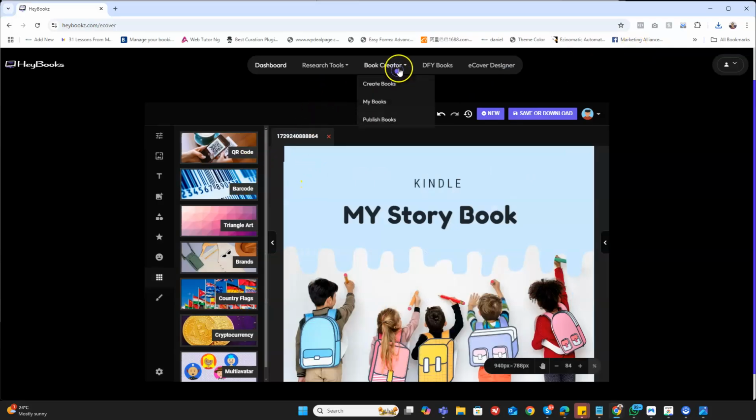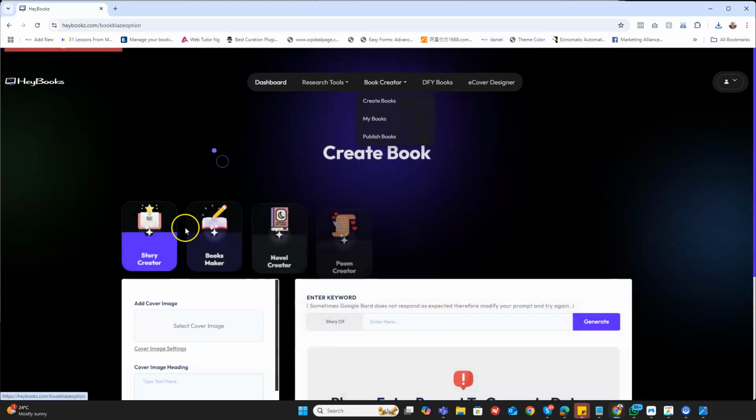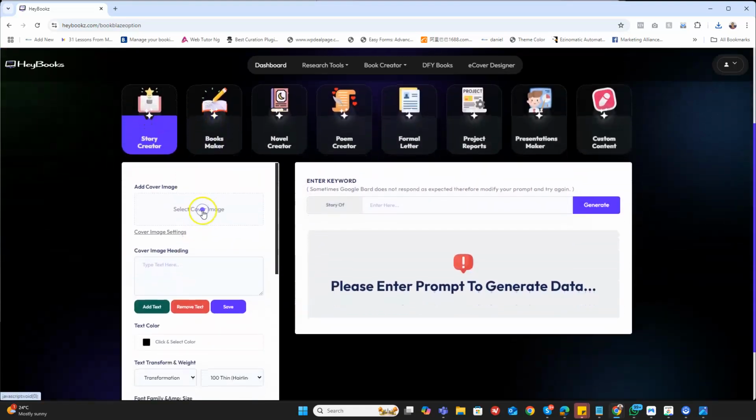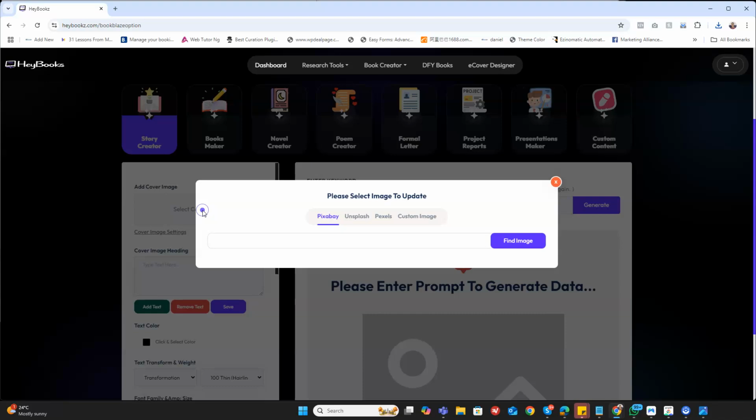The next thing is to go back to our book creator and click on create book. Once we're here, you can click on select cover image. Once you click on select cover image, you have different options for selecting a cover image. You can search on Pixabay. Let's say your story is about a tortoise or any type of thing, you can just search it and it's going to generate the image. You have Unsplash, you have Pexels too.